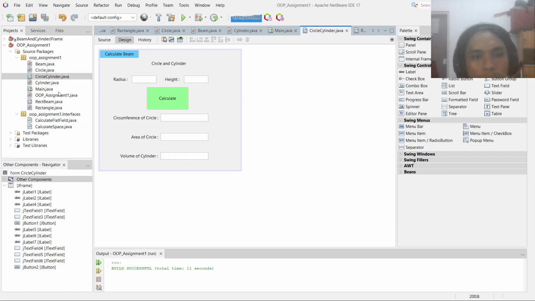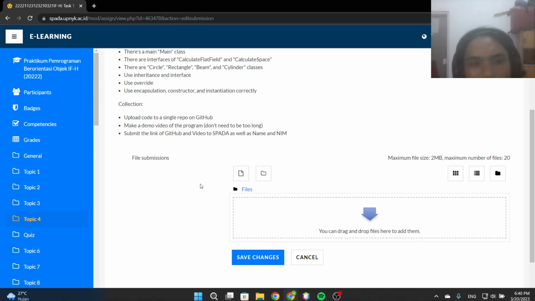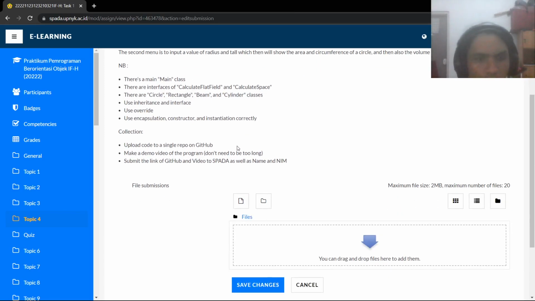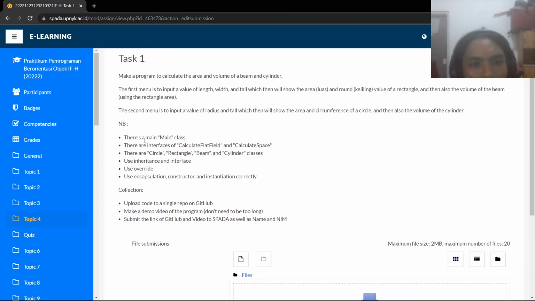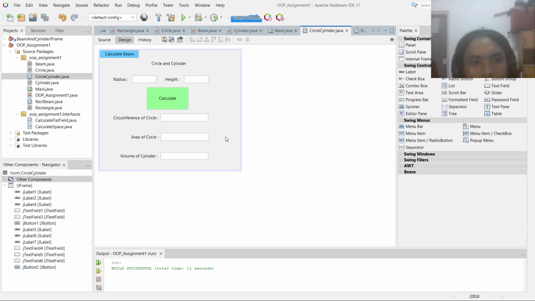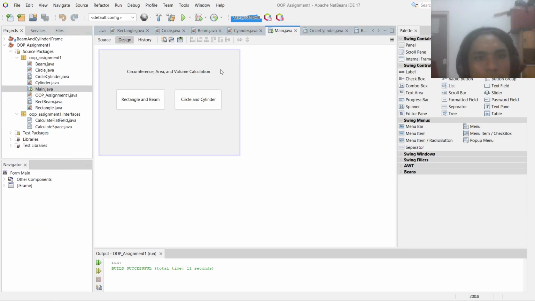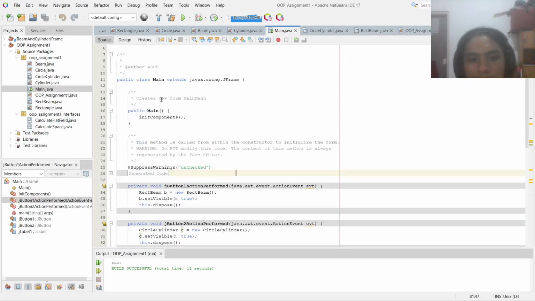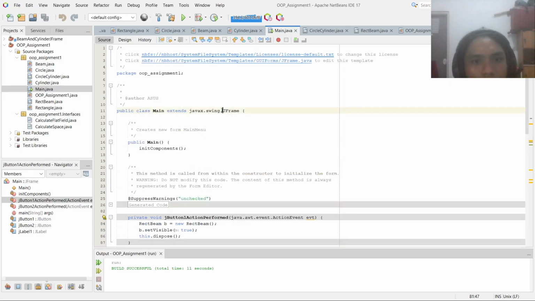Okay, so right now I'm about to explain my code about the task in object-oriented programming to calculate the area and volume of beam and cylinder. Here we have the main class. The main class I use here is using a GUI with the JFrame.